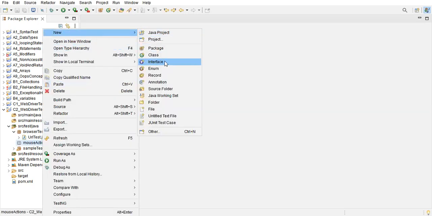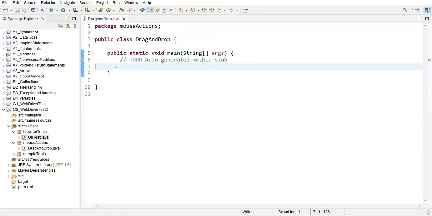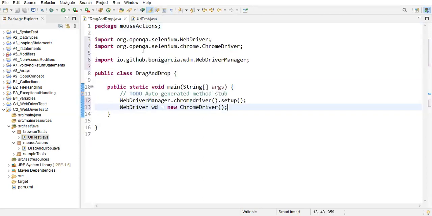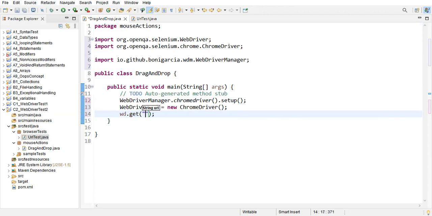So I'm creating a class. First mouse action is drag and drop. In my previous video, I already said that the first two steps are always constant, so I'm just copying and pasting them here. Now I'm going to write the program. First thing is I have to give the URL, wd.get(URL).